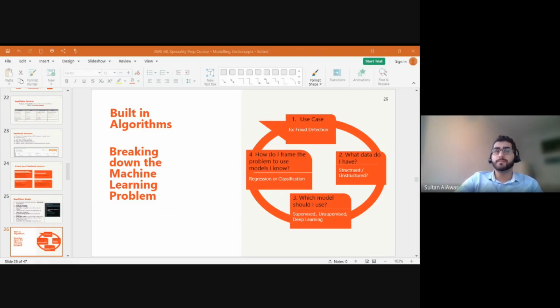After we determine the business goal or the use case, then we need to look into what data I have. Do I have structured data, numeric, continuous, or do I have unstructured text data? After I navigate or explore the data options I have, then I go to option number 3, which is to choose which model I should use, or which ML solution I should follow. Should I follow supervised, unsupervised, or deep learning?